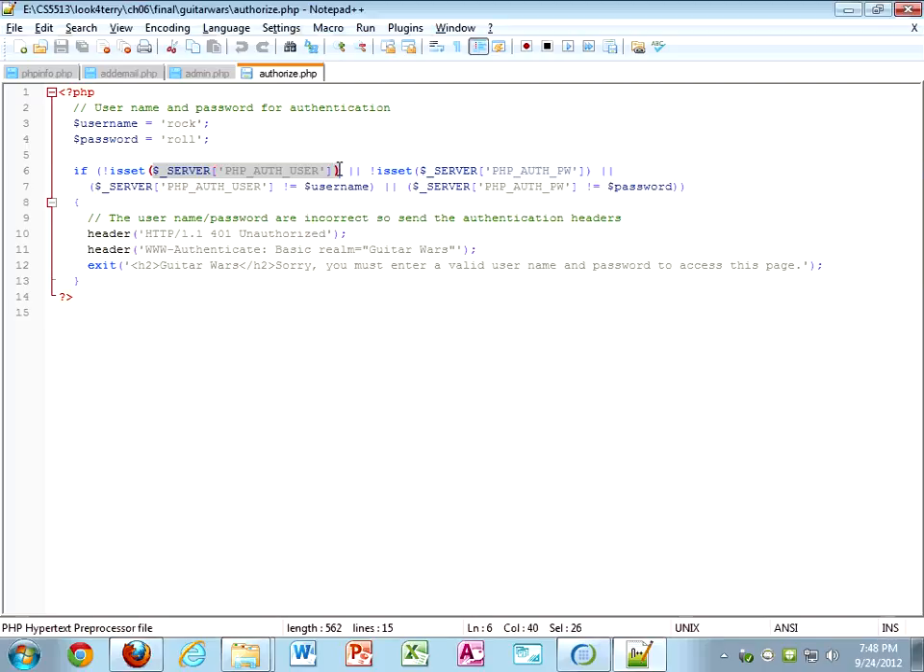$_SERVER['PHP_AUTH_USER'], is it set? And the very first time this page is displayed, the answer is going to be no, because it hasn't had a chance to do any authentication yet. So it's going to fall down into this if statement. And the next thing it's going to do is send this header, these two headers.